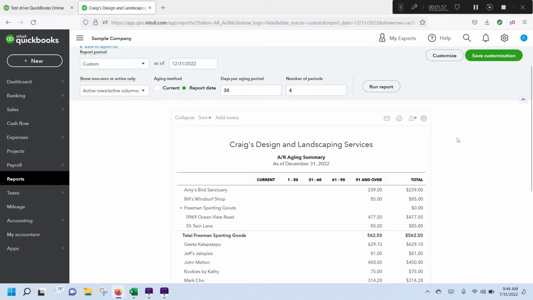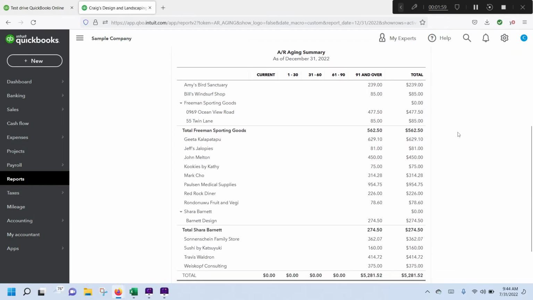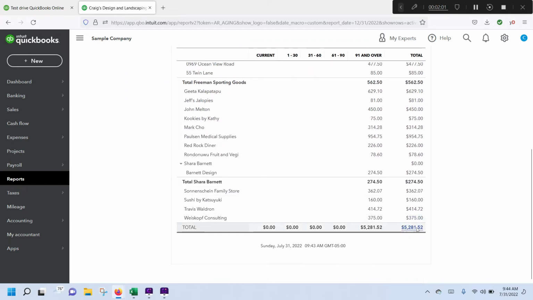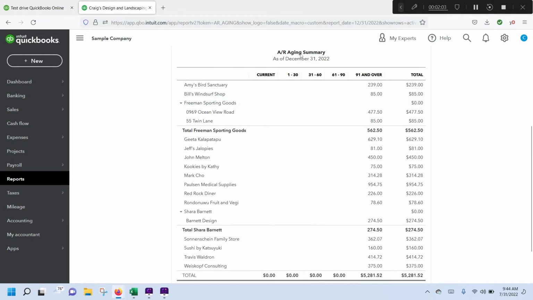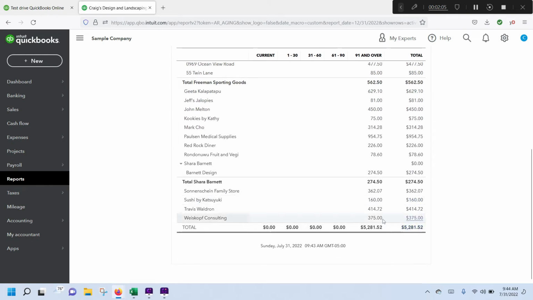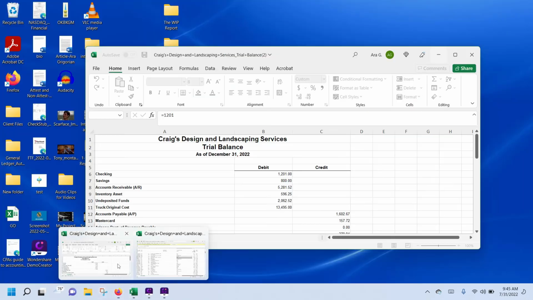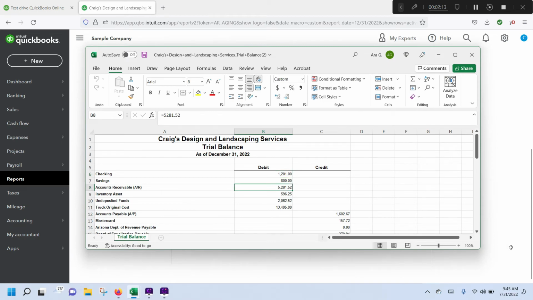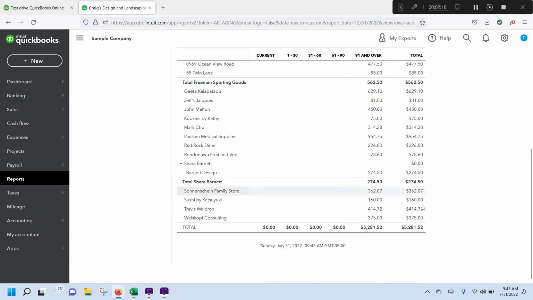So this is a very important report, and similar to everything else, you want to make sure this agrees to the trial balance. If you remember, we covered the trial balance in the previous lesson. I mentioned that this should tie back. This should be your ending balance in accounts receivable. So if we open up the trial balance here, go to accounts receivable, see that 528152, 528152. That's a perfect match down to the penny.